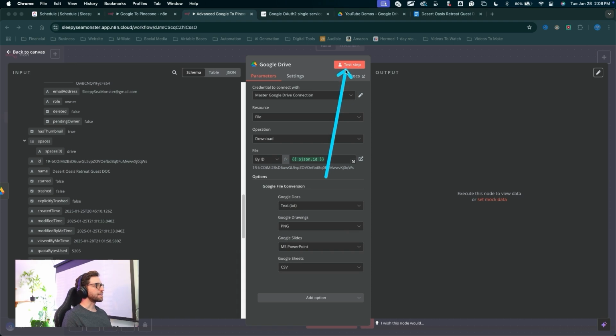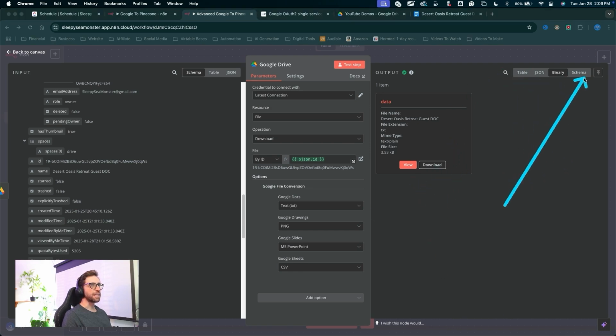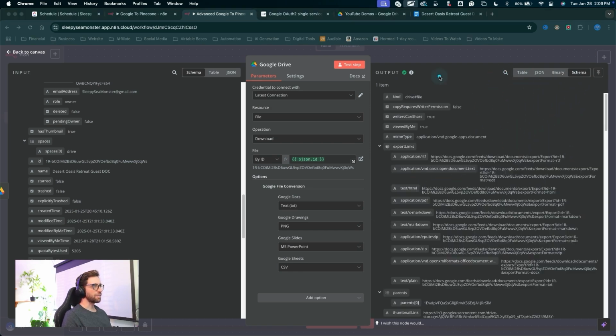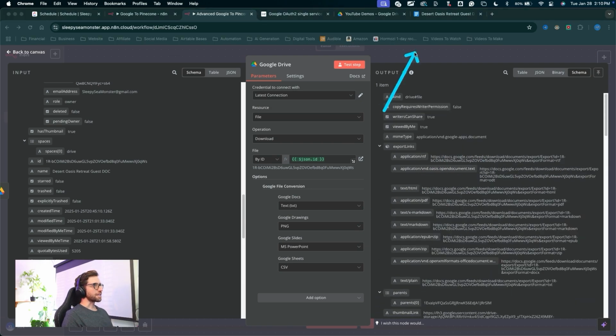Come up here, test this step. Now we can see that information is pulled through. We can click on this button to actually download that file to our computer. I'm going to come to the schema view in the output over here, and we can see all the details of that file coming through. Great, that looks good. Let's click out of this node.